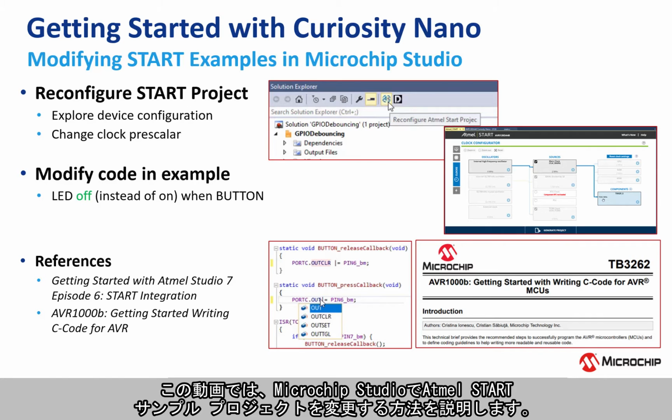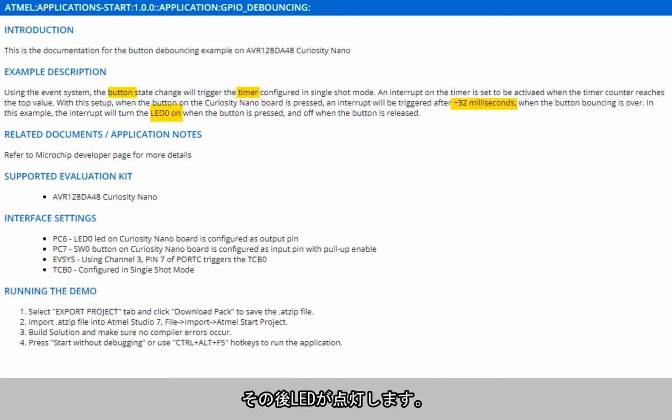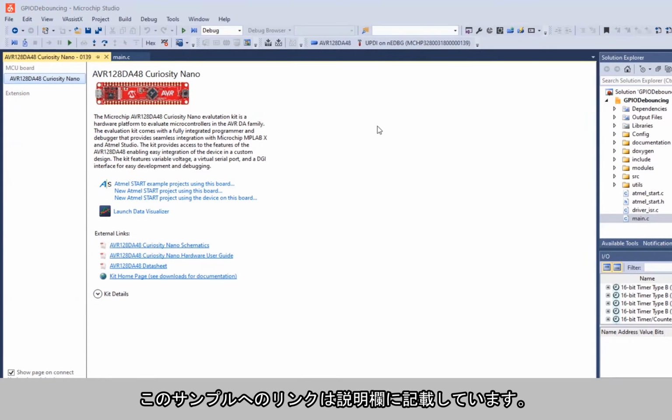In this short video, we'll look at ways we can modify Atmel START example projects when working in Microchip Studio. In the project we've been working with, the button starts a timer for 32 milliseconds, which is the debouncing delay, and then the LED turns on. The same when the button is released. This example is linked below.